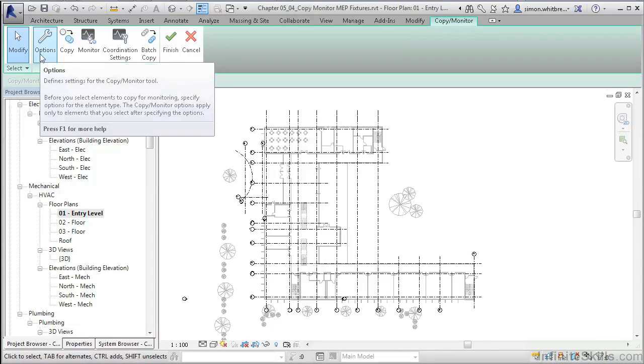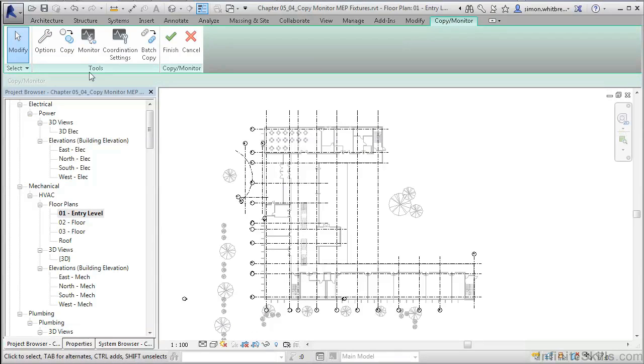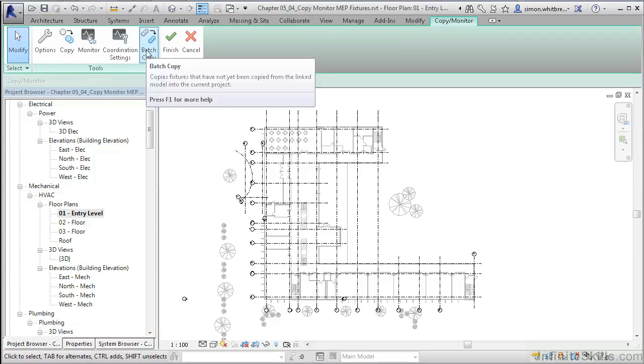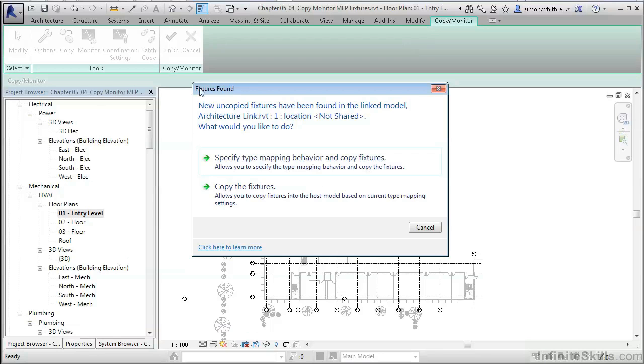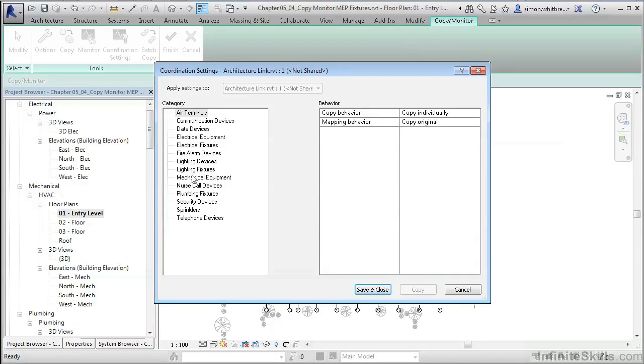We're back at our old friend, the Copy Monitor ribbon. This time we're going to use the Batch Copy option. Revit tells us that there are new uncopied fixtures that have been found in the linked model architecture link. What would we like to do? We can either just straightforward copy the fixtures, and this is based on current mapping settings. As we don't know what the current type mapping settings are, let's specify that type mapping behaviour and then copy the fixtures. In this file, we're going to concentrate on lighting fixtures.